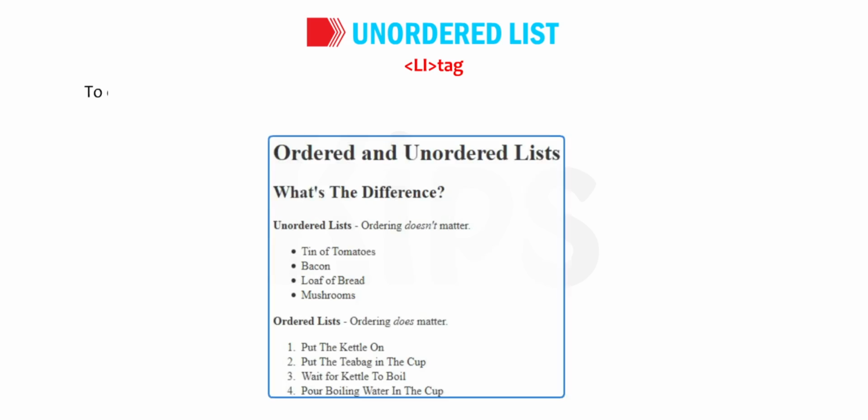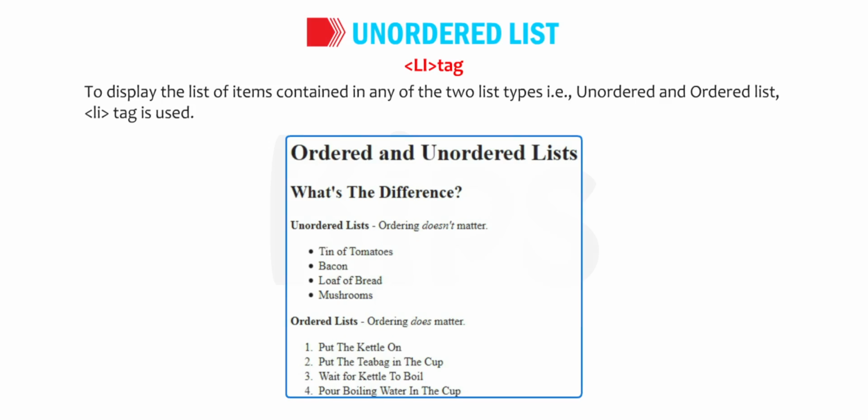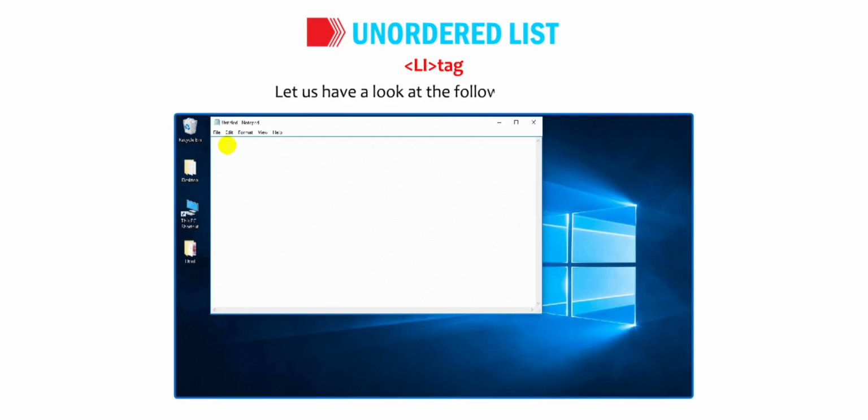LI tag. To display the list of items contained in any of the two list types, that is, unordered and ordered list, the LI tag is used. Let us have a look at the following example.